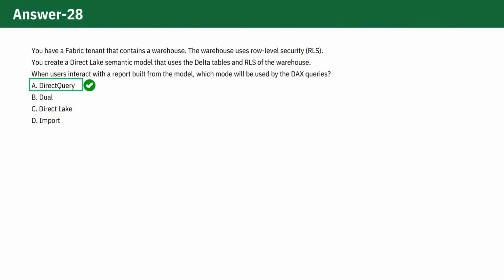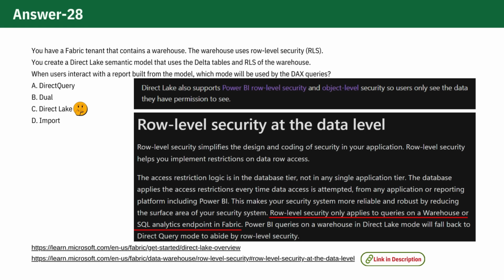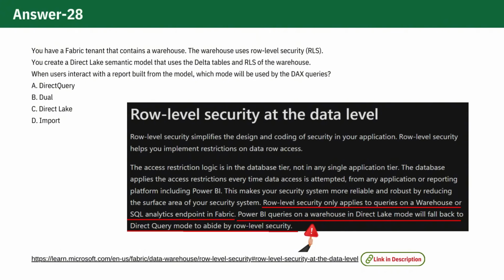The correct answer is A. Direct Query. If you thought option C, Direct Lake, was correct, because the RLS applies to queries on a warehouse, you're on the right track. But there's an important limitation to note.